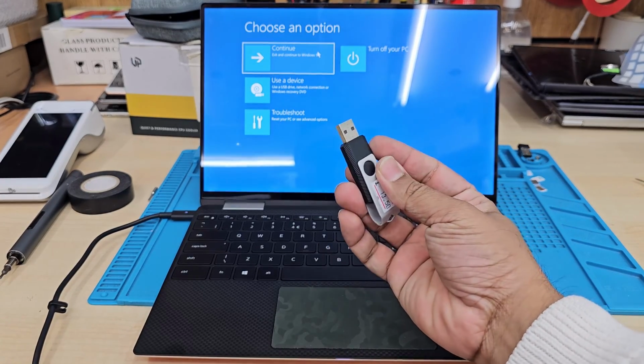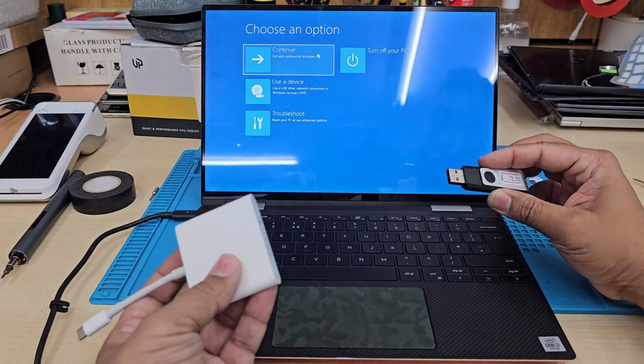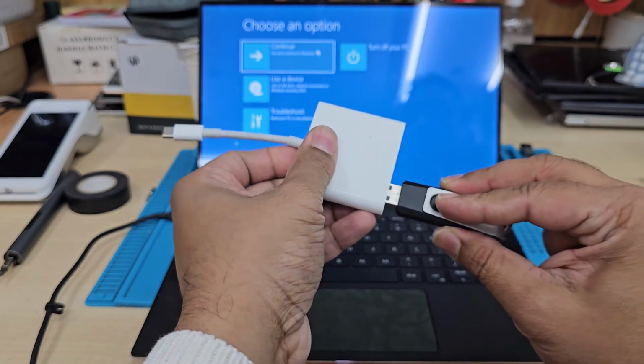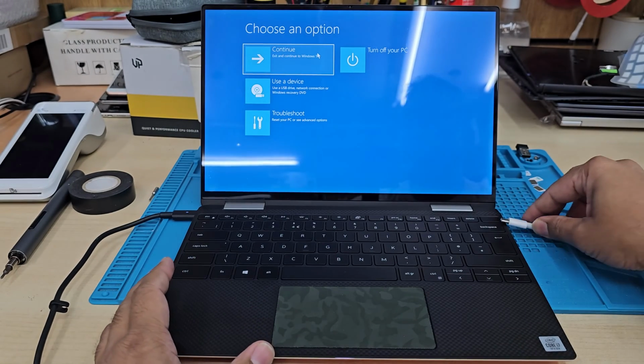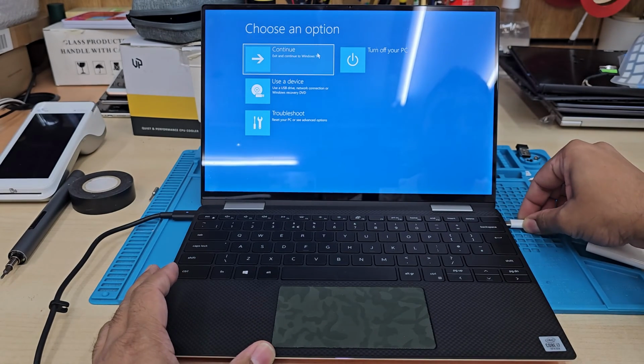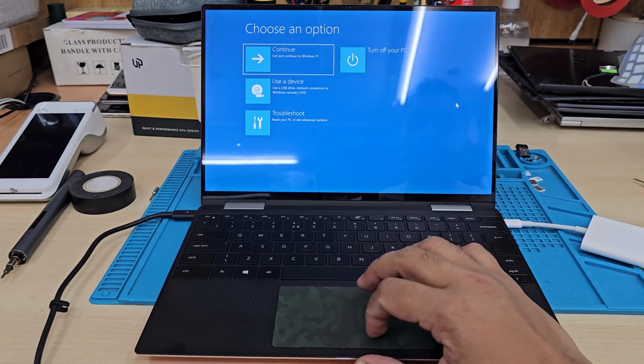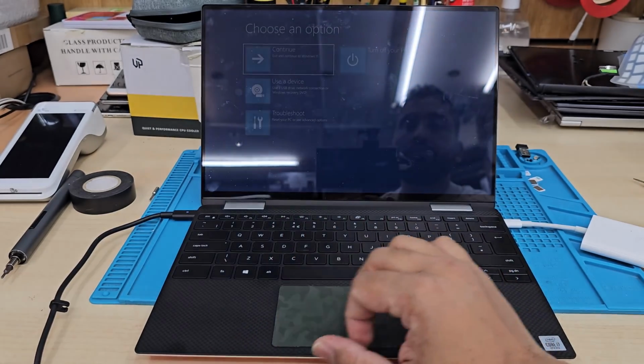So as you can see, when Windows has a problem, you need to have one of these, which is called a Windows installer. This one is Windows 11, by the way, and it was created in UEFI format. Because this machine doesn't have any USB port, we connected it with a Type-C adapter.